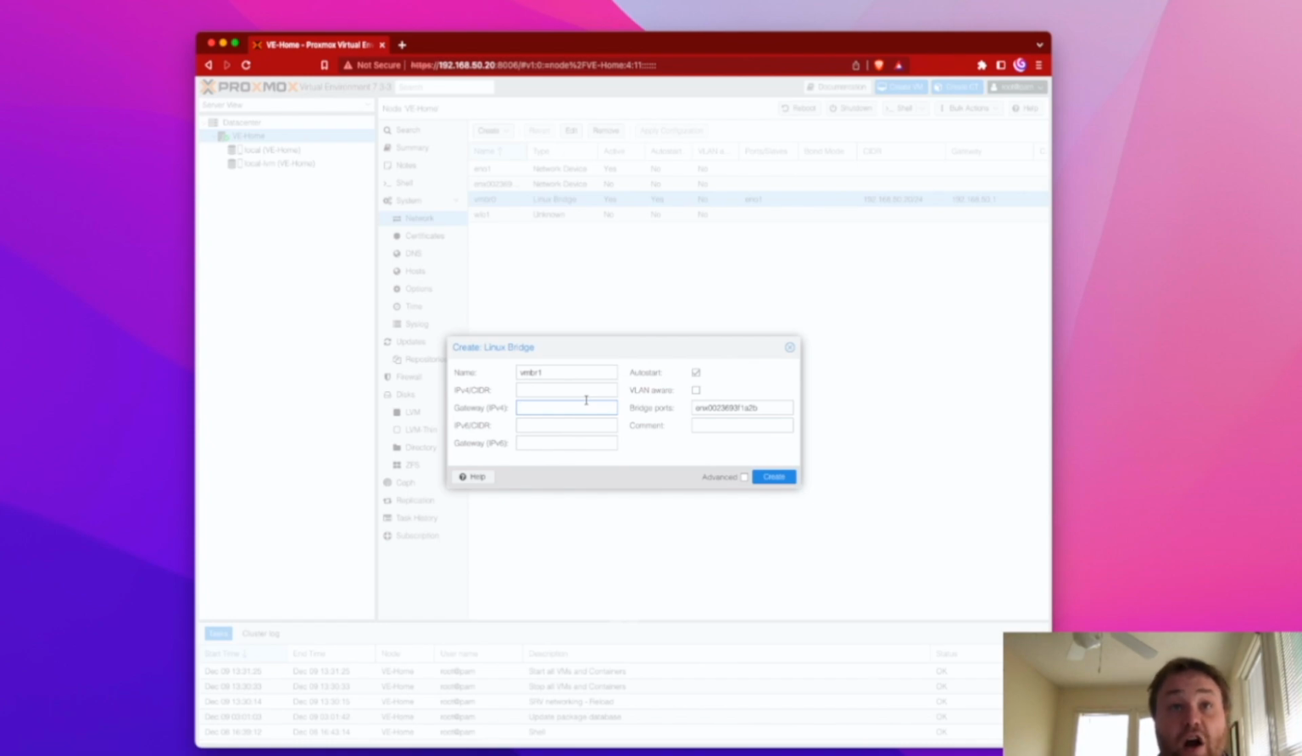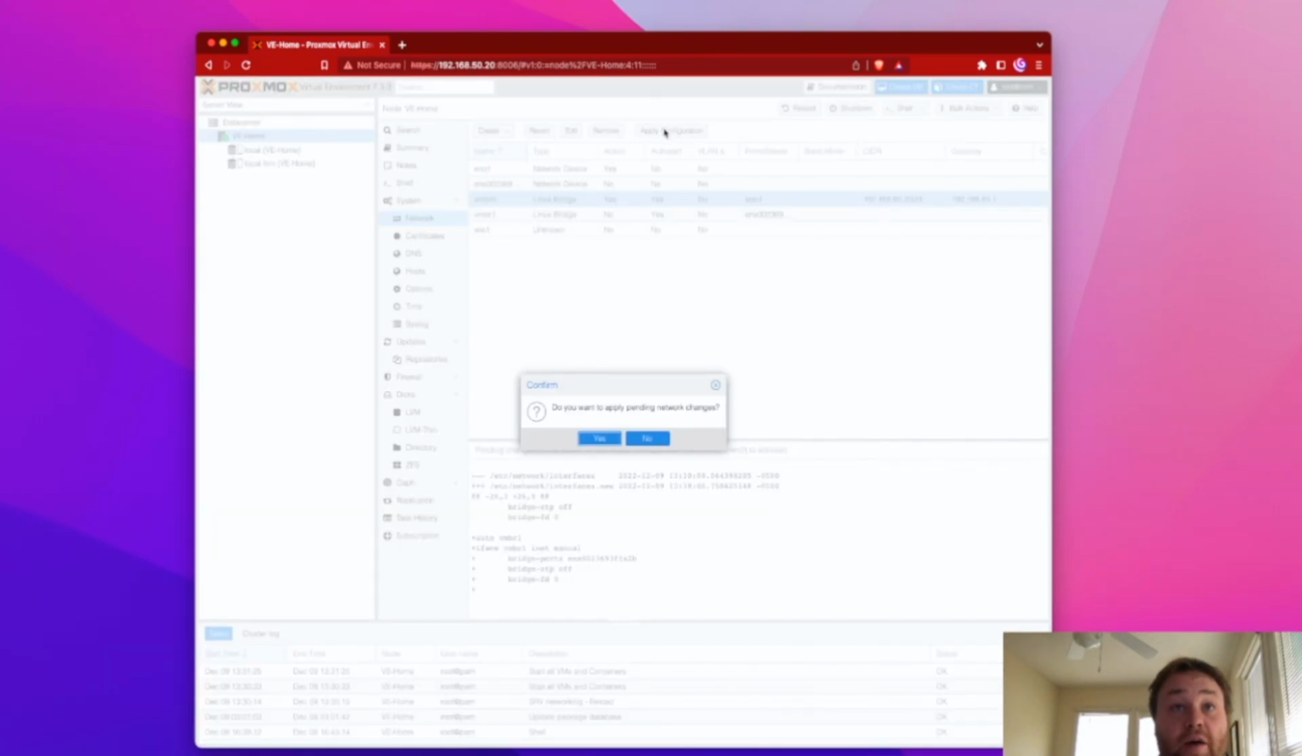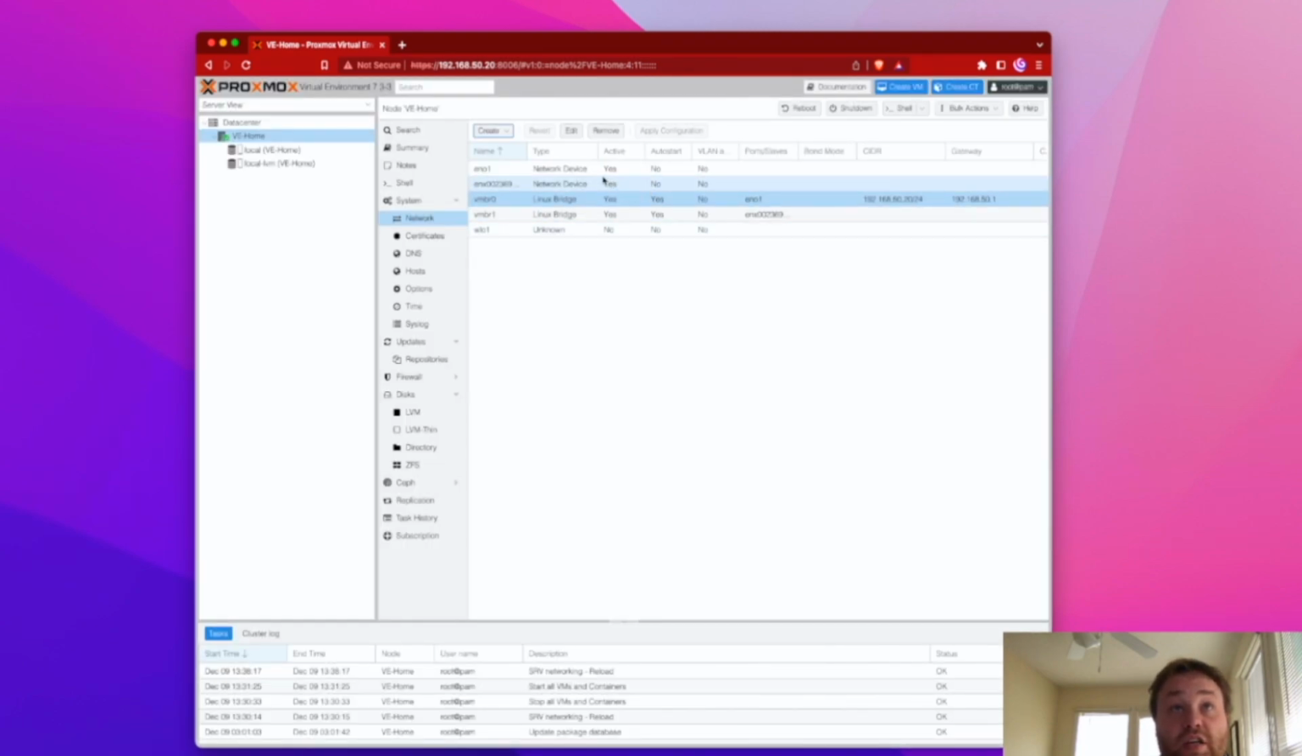All right, so for us, we're just going to press create, and now we press apply configuration. Note that the port right now for active is set to no. When we press apply, the port turns to yes, so the port is active, and the bridge is able to be used.